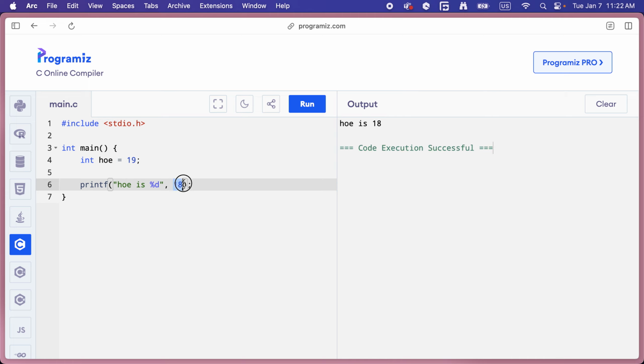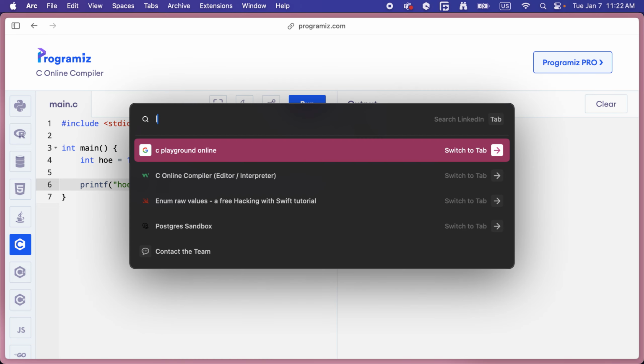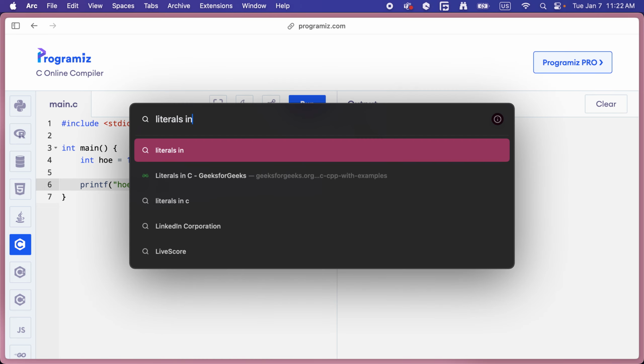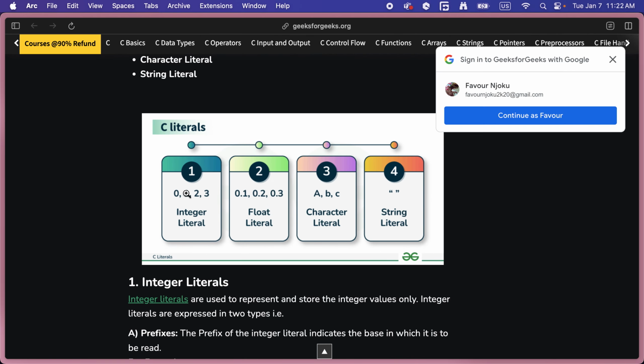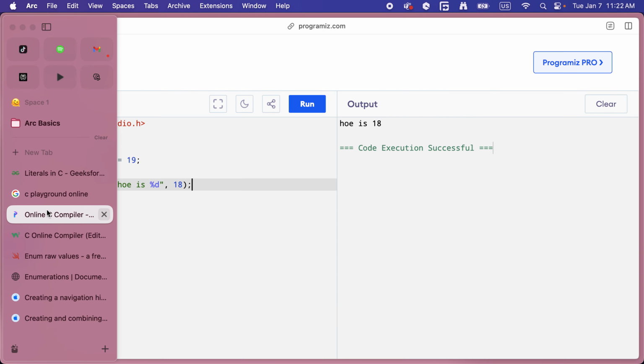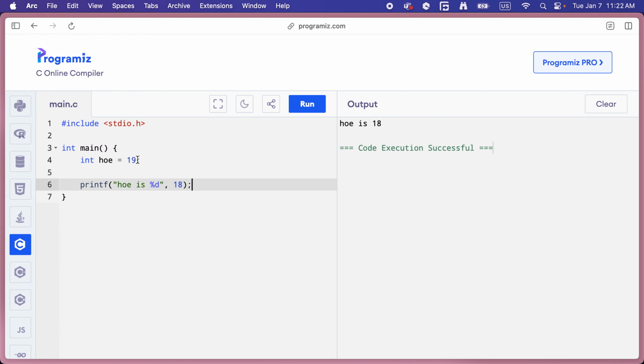So this right here is called a literal. And what they are, let me check. Literal in C. Basically, they're just constant values like 0, 1, 2. There's for floats, character, there's string literal. So basically, they're just constants. They're the type of constants.